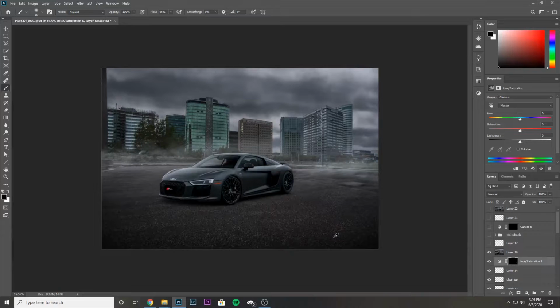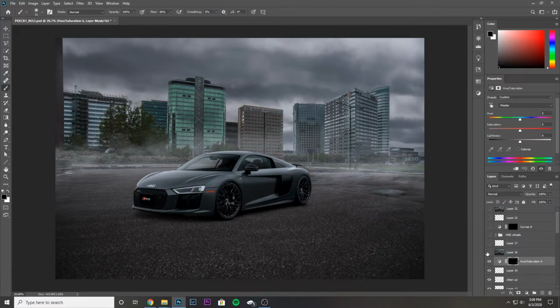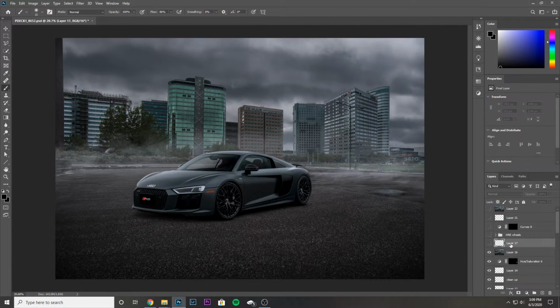So then I darkened the overall image. This was looking a little too flat. I wanted a little bit more drama, especially with the smoke. It started to look a little bit grungier. So we went with a darker contrast overall.